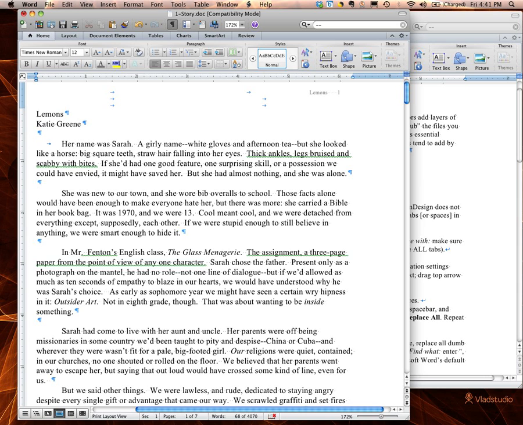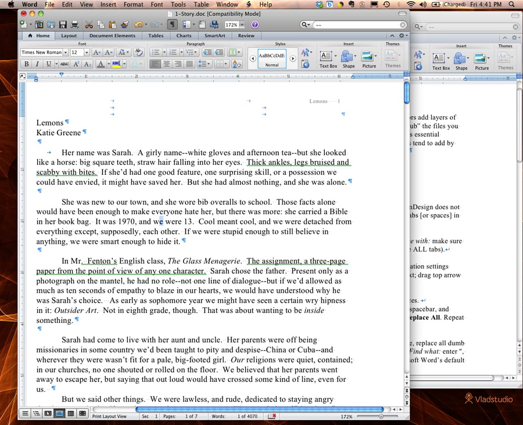Now, this story actually had little micro scenes in the beginning, so these extra paragraph returns are intentionally here for a reason, so I'm going to leave those in the document.